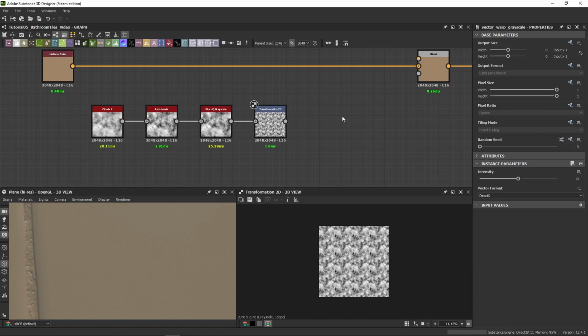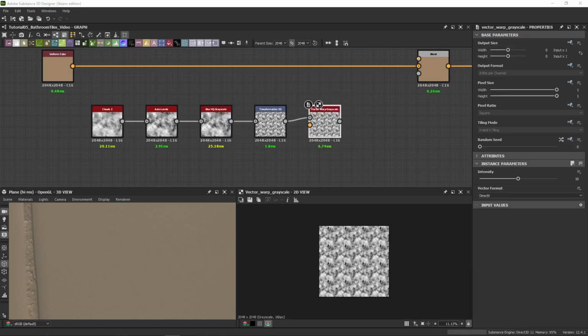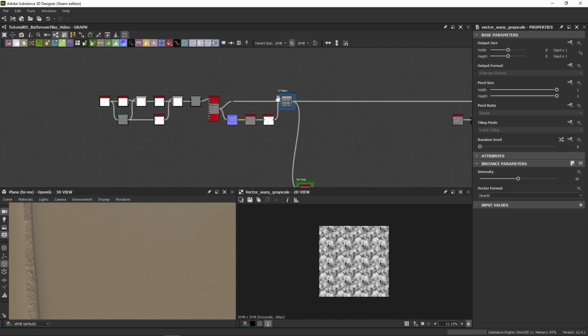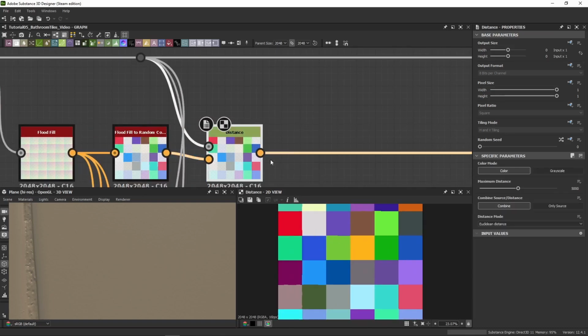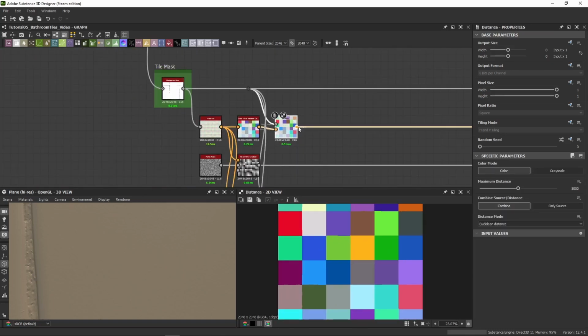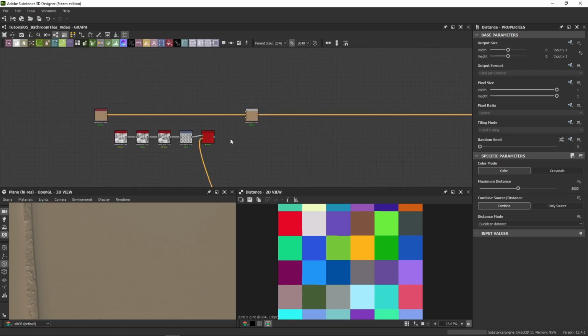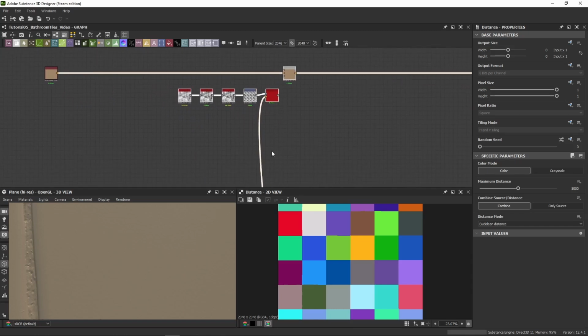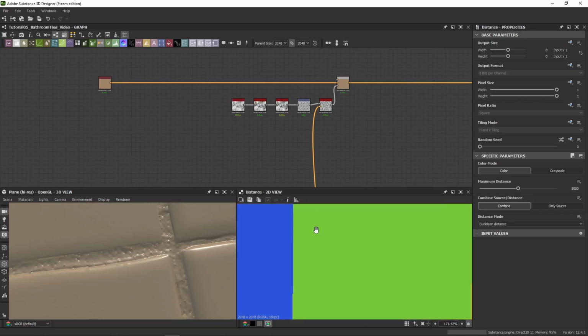And honestly, this is not going to be as noticeable because we're going to push this through a vector warp grayscale. And we want to pull from our distanced tile mask. Because we're not worried about grout right now, we're going to do the grout on top of the tiles. So whatever information is here or in between the tiles, we don't care about because we're going to color over that.